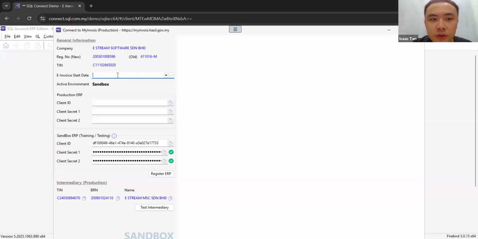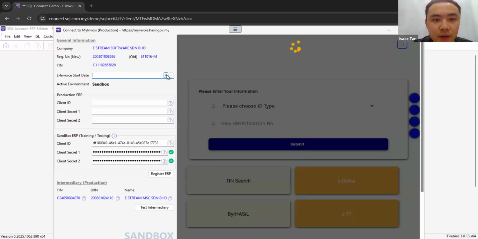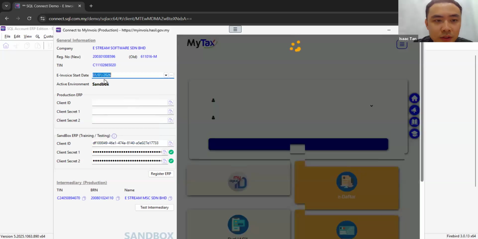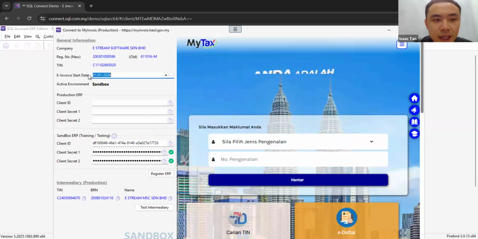So you need to know your e-invoice start date. Let's say your e-invoice start date is January 1, so you put the date as January. And then for e-invoice, the linking is separated into two environments. One is production and the other one is sandbox.